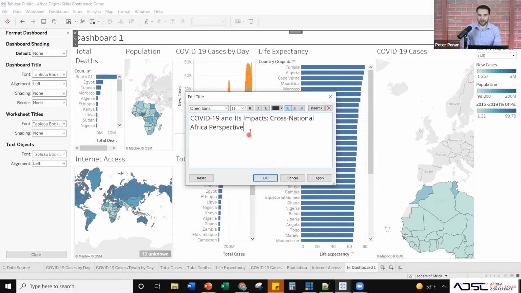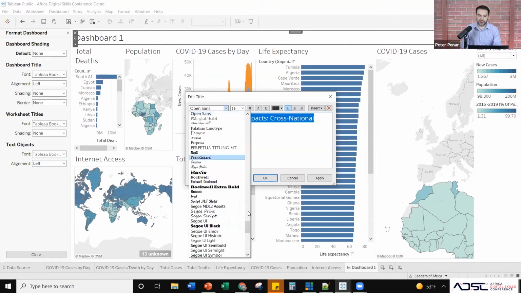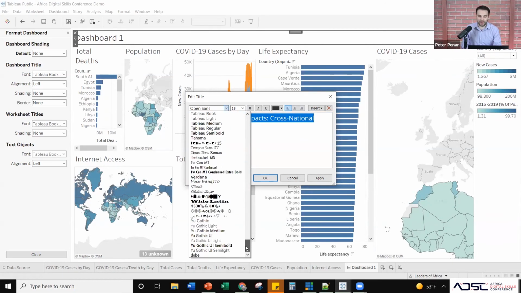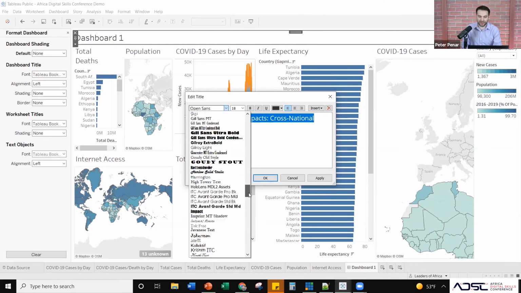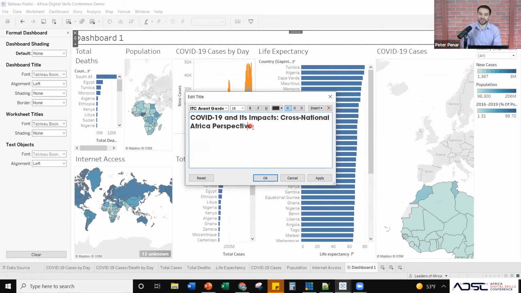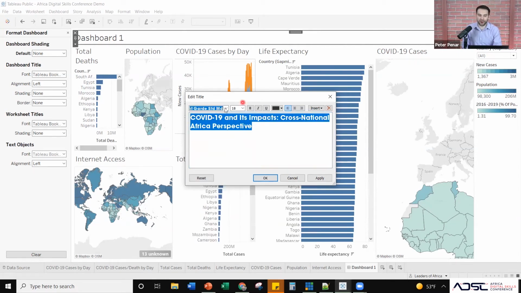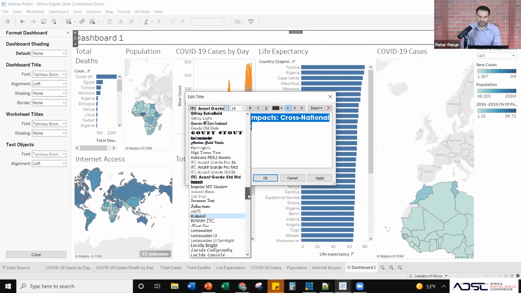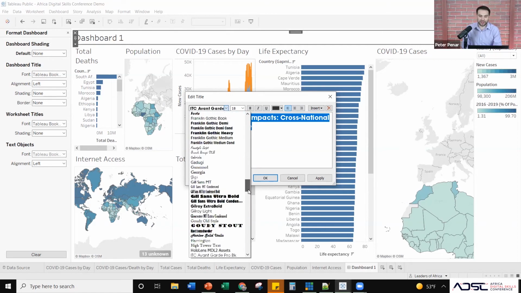So again, we can play around. That's a generic font here. All right, let's search around here. This is where we want to think about what design elements we include, right? And there are a lot of different types of fonts we can use. At Leaders of Africa, we generally use this font. We use what we call ITC Avant-Garde. It's a really high-end designer font. But that's also included in Tableau.